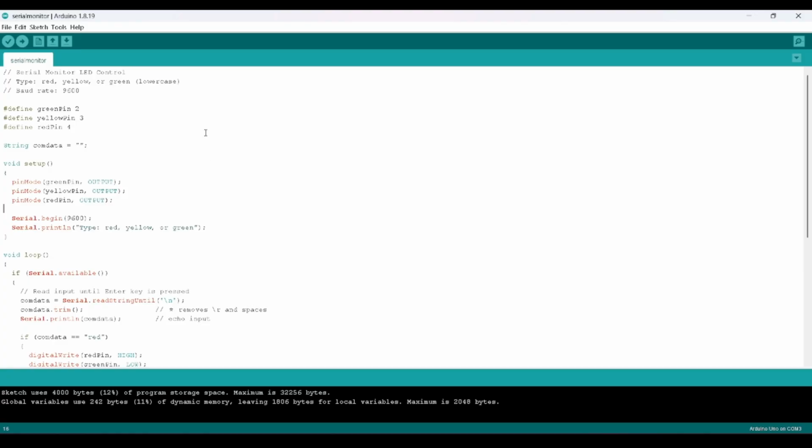This is the code for our serial monitor project. I will start. Already we defined three pins. The green one is number two, which is the digital pin, and the yellow pin would be number three, and then the red pin would be number four.